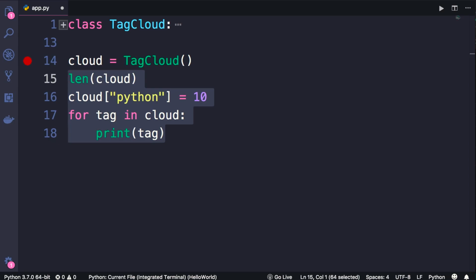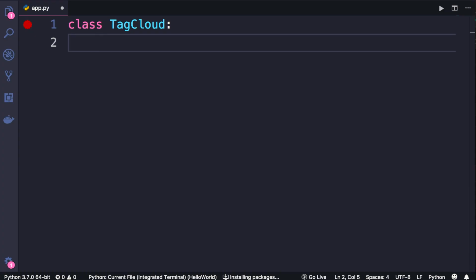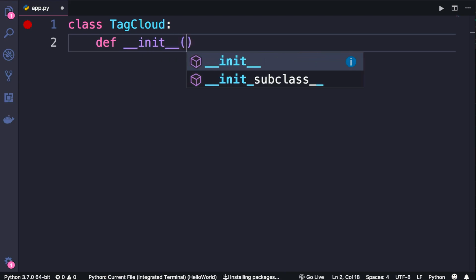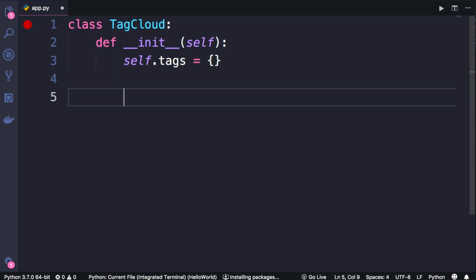So let me show you how to implement a class like this. We create a class, call it tag cloud. Now, internally, we're going to use one or more of the built-in data structures like lists, dictionaries, and so on. In this case, I'm going to use a dictionary because it allows us to quickly get the number of a given tag. So first we define a constructor, self, and in this constructor, we initialize tags attribute to an empty dictionary.